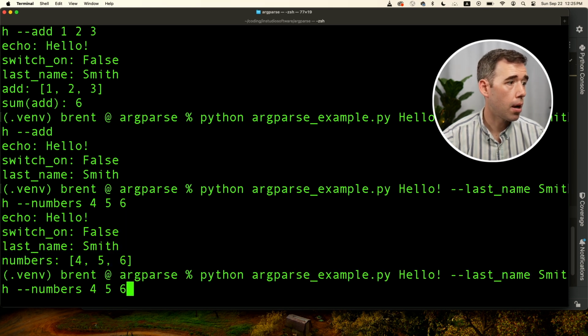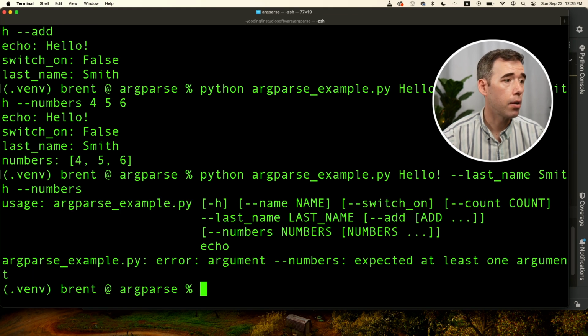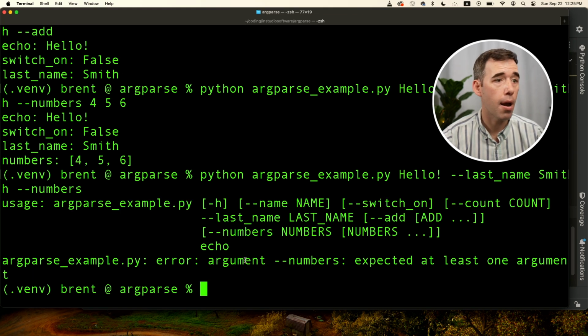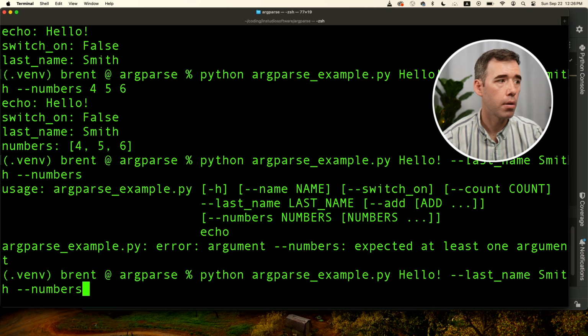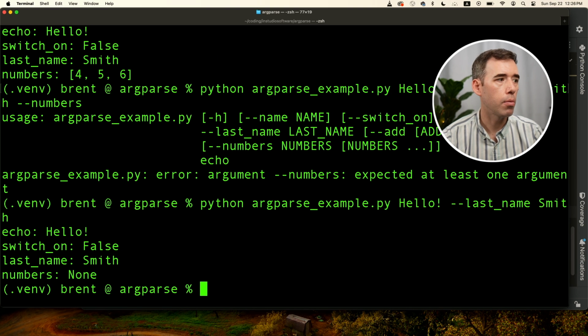And if we passed --numbers and we didn't give it anything, you can see here that we get an error, and it says that numbers expected at least one argument. So that is how we can force the user to give at least one argument. Note, you can still just not pass the numbers flag. It will still run, and you can see here that the thing that it gets set to is None. So those are the most common features that you're going to be using with Argparse.